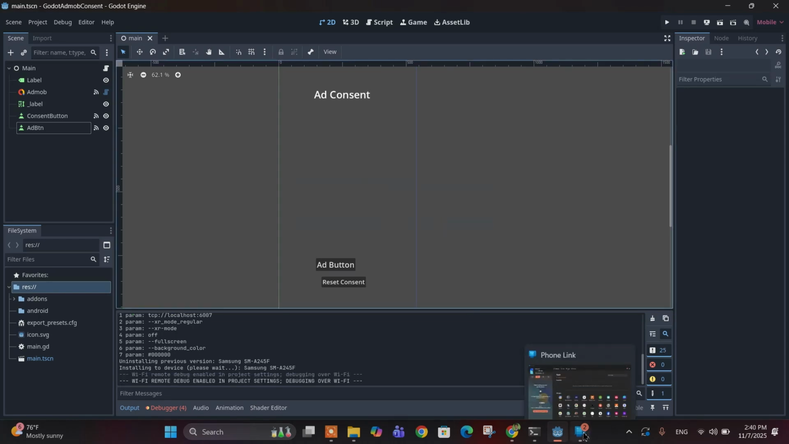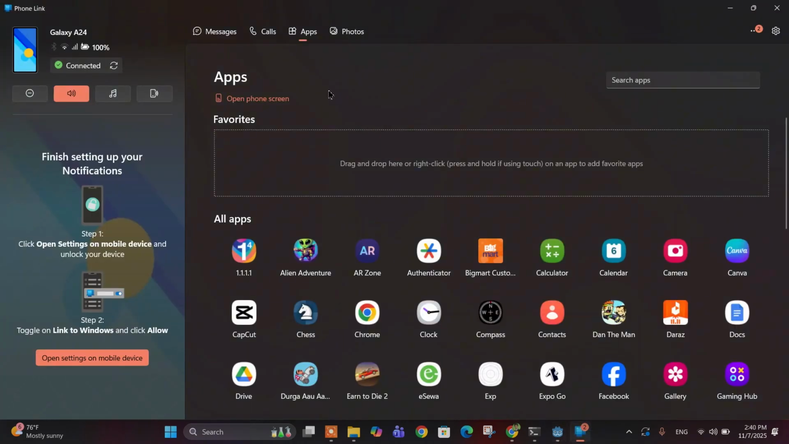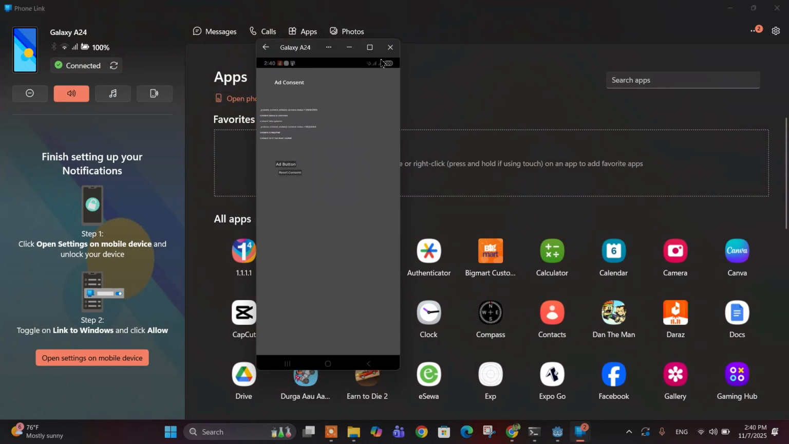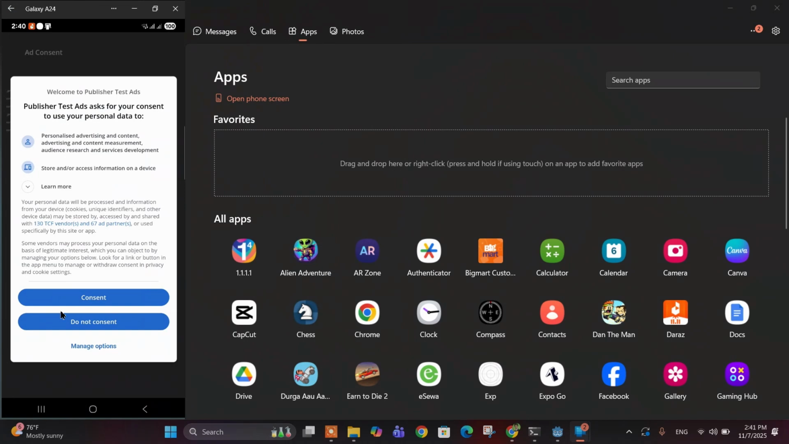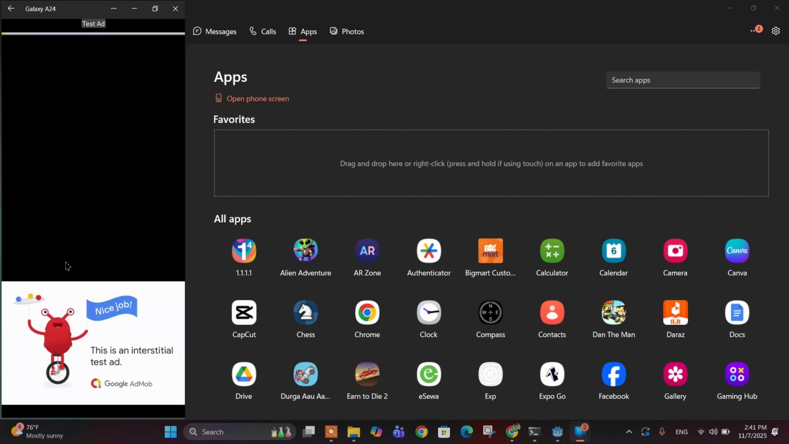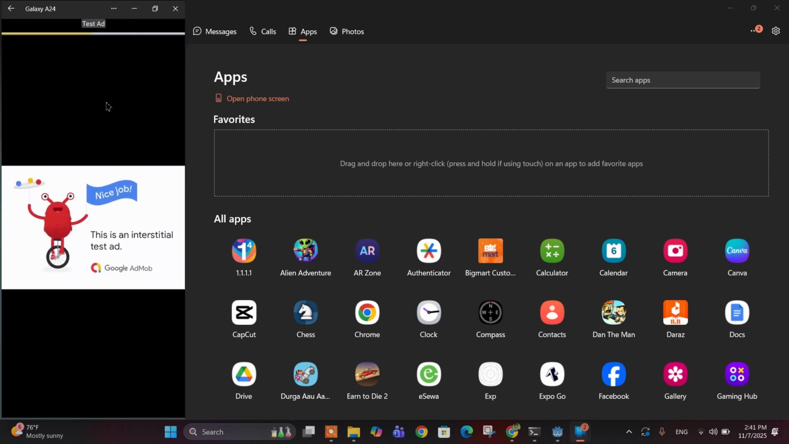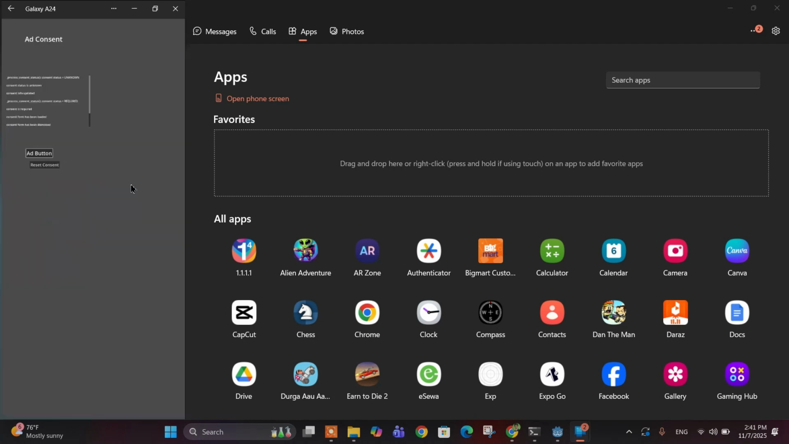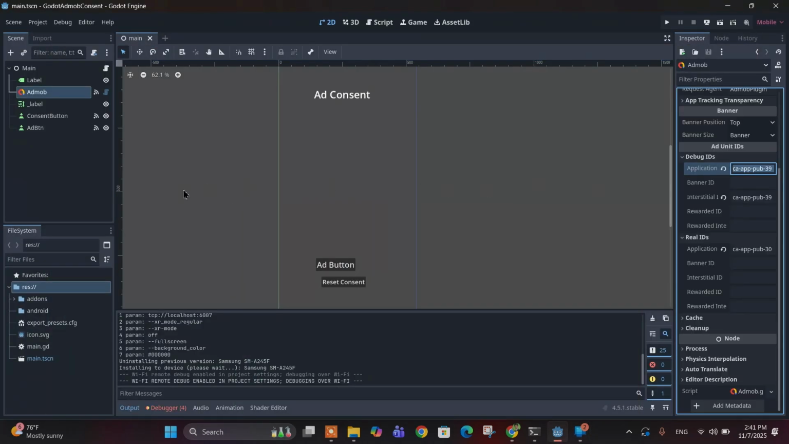Okay, great. Let's get back to the phone link, and let me open my phone screen. This is what I see. I'll just click on consent, and that's it. Now let's click on the ad button to see if we show the ad or not. Yeah, and we can see our interstitial ad, and done, and we can click on the close button, and that's it, guys.